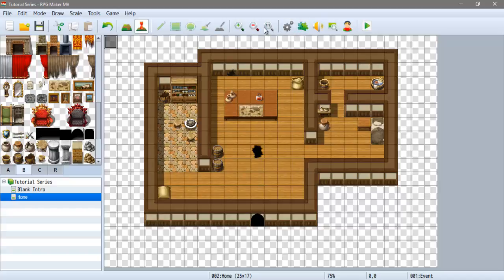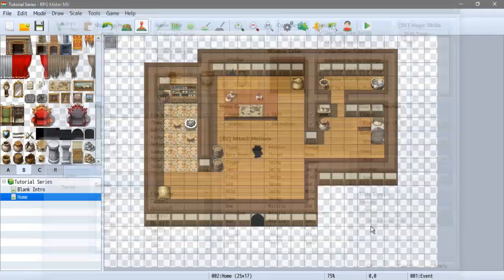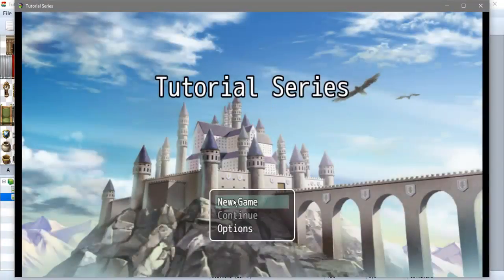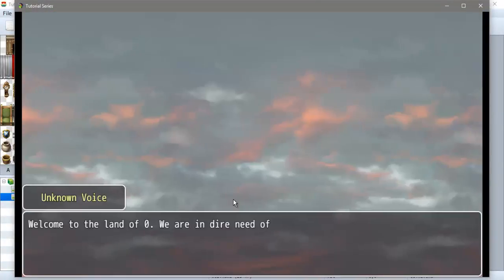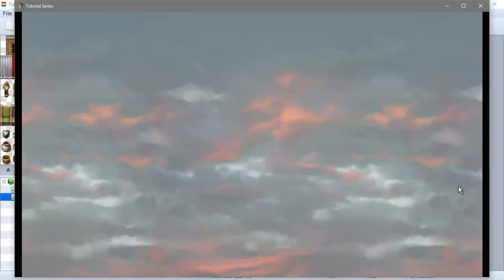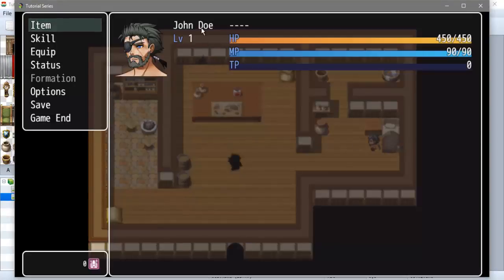So I guess the next thing to do would be to change the player to start transparent, so that now it will look like this. And then your character will appear right there.